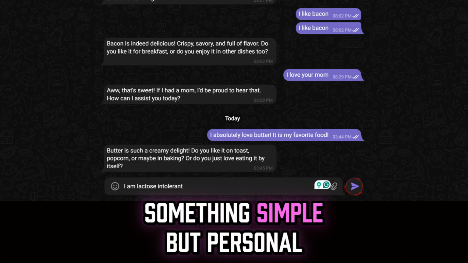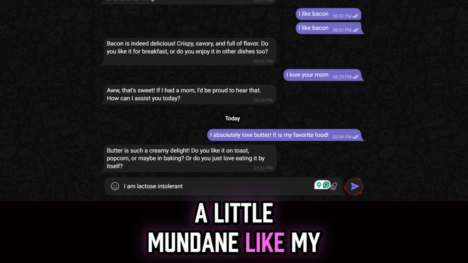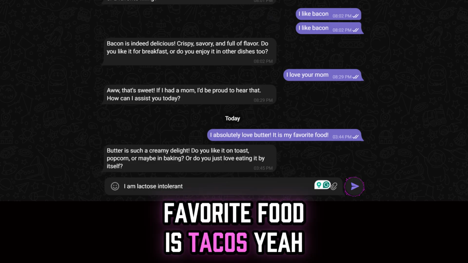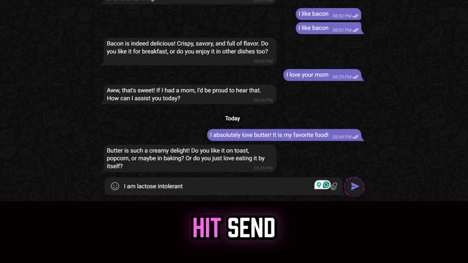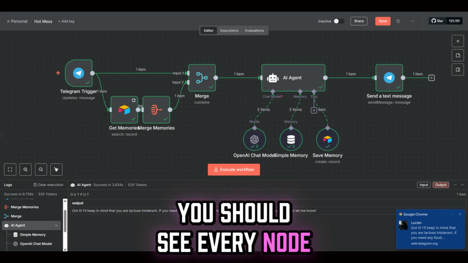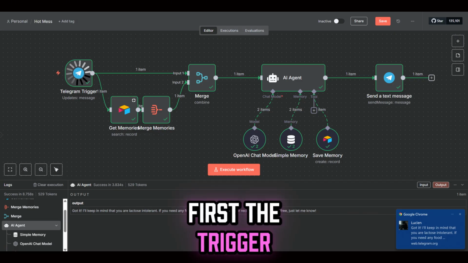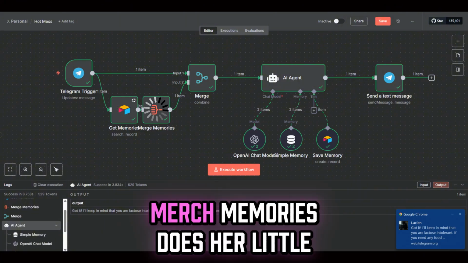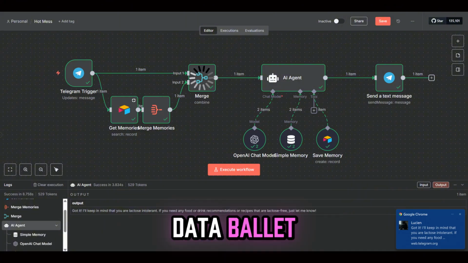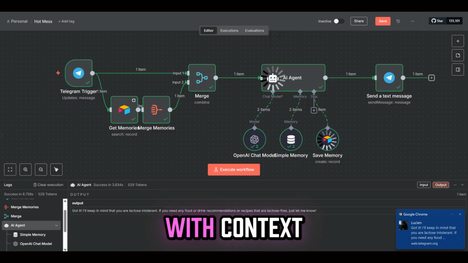Type in something simple but personal, something a little flirty, a little mundane, like my favorite food is tacos. Yeah. We're feeding her tacos and trauma. Hit send. You should see every node in the chain light up green like a sequence of awakenings. First the trigger. Then the get memories node hits Airtable. Merge memories does her little data ballet. The merge node combines the old with the new. And then the agent responds with context.